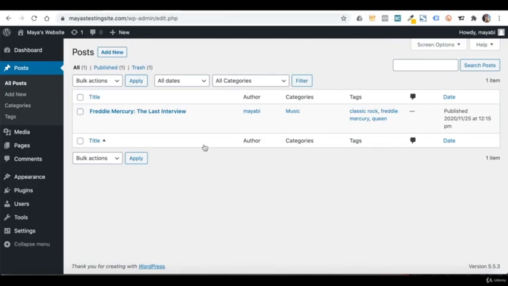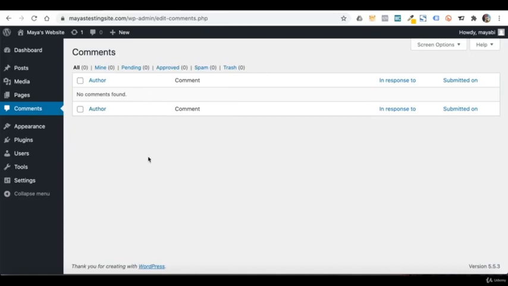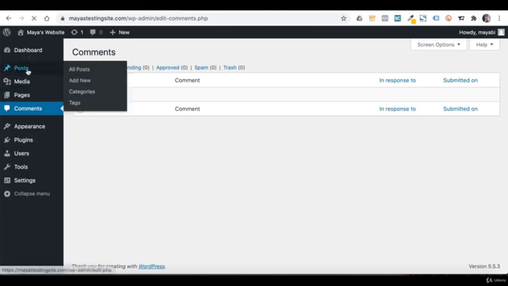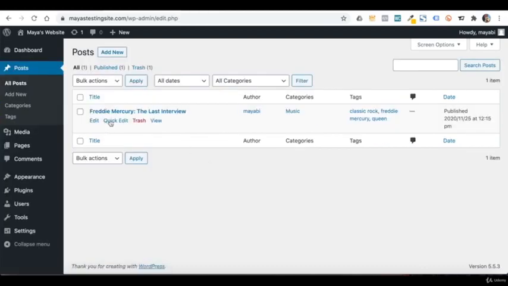Another important thing you should know about posts is that you can find all of the comments that your readers wrote here under comments. I don't have any comments right now because I just deleted the sample post which had the sample comment. So let me go back to my post and leave a comment real fast.